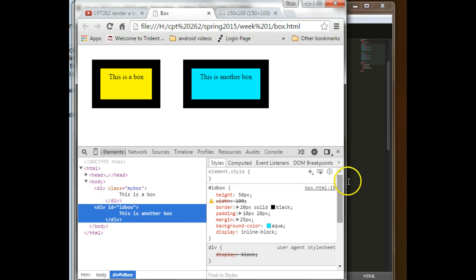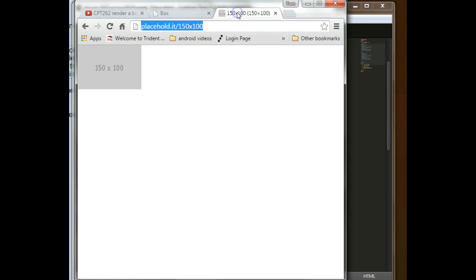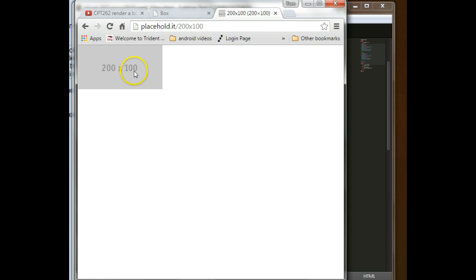All right, so let's get rid of this too, and let's add a couple of inline elements. If I go to a website called Placehold.it, all I have to do in order to get a different size box, so this is a 150 by 100, is change that and just say 200, not 2000, 200 by 100, and then press enter. It's going to give me a bigger box. So I'm just going to use this.